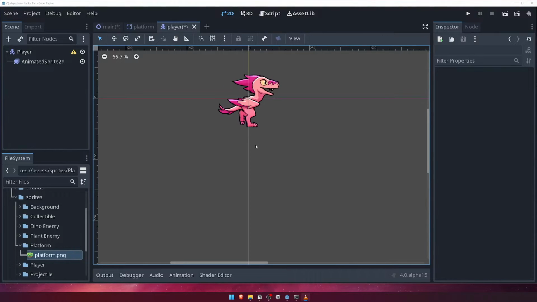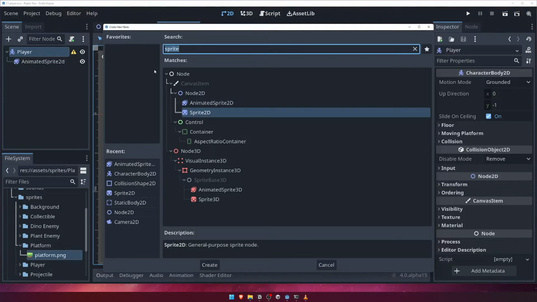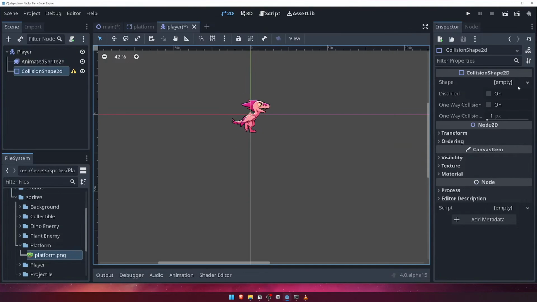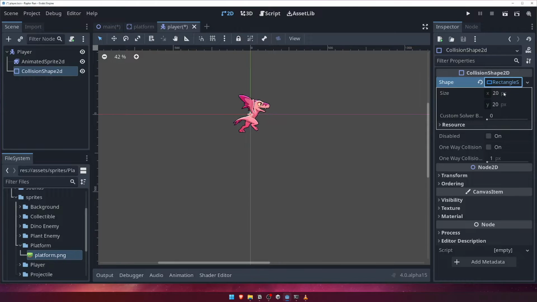With our animations configured, let's add an appropriate collision shape to our player. Add a collision shape 2D as a child of our player node, and create a new rectangle shape 2D resource for the shape property in the inspector. Click on the rectangle shape resource and change the size to 100 on the X and 200 on the Y.